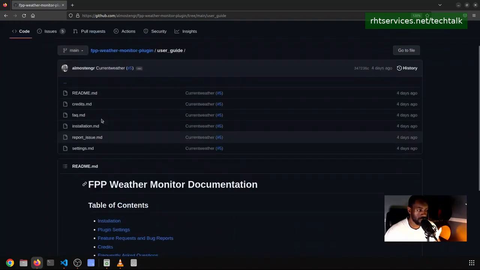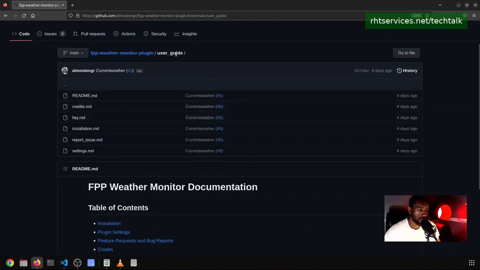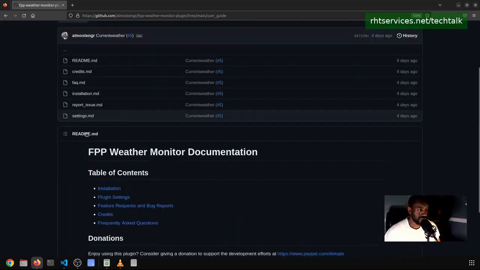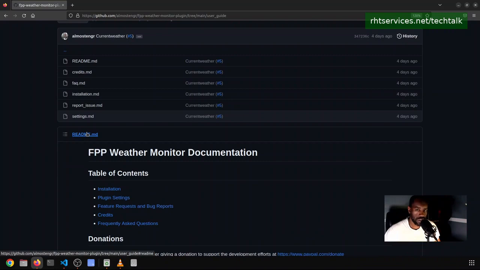Now, with this particular folder, because everything documentation related in this particular project is in the user guide folder, I have a README, credits, FAQ, installation, report issue, and settings files. Normally when you have a web development project or a website, you have an index file, whether it be index.html, index.md, or index.php, whatever the language. And web servers are configured so that when you go to something without specifying the exact file, it knows, hey, look for the index and send it.